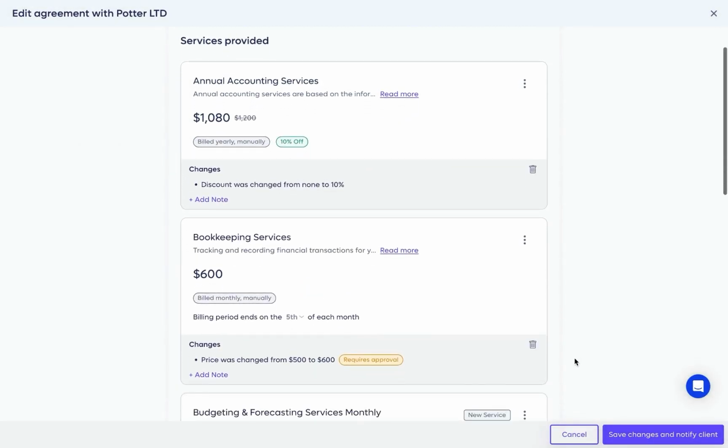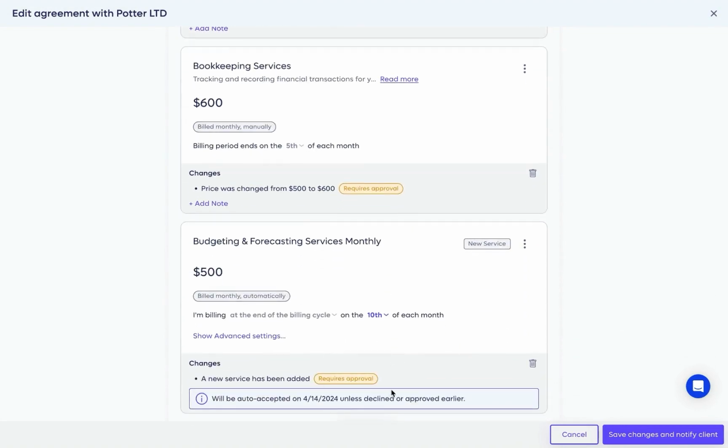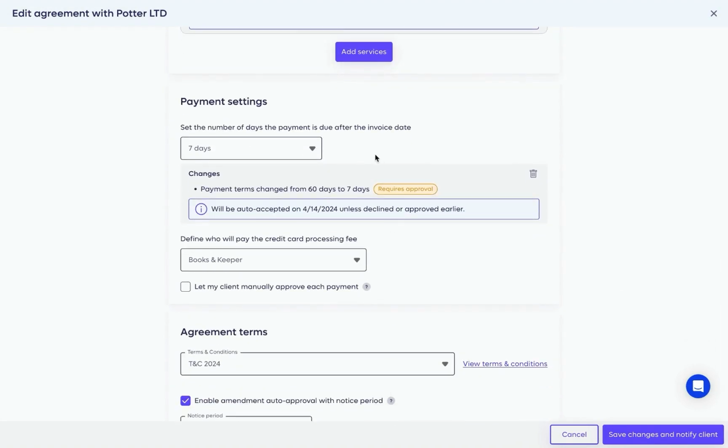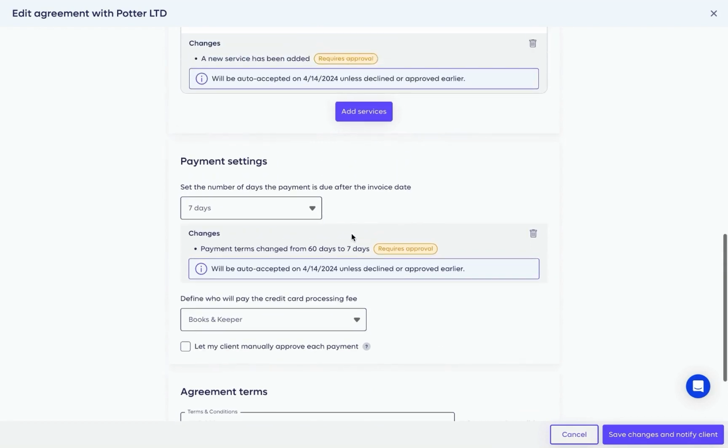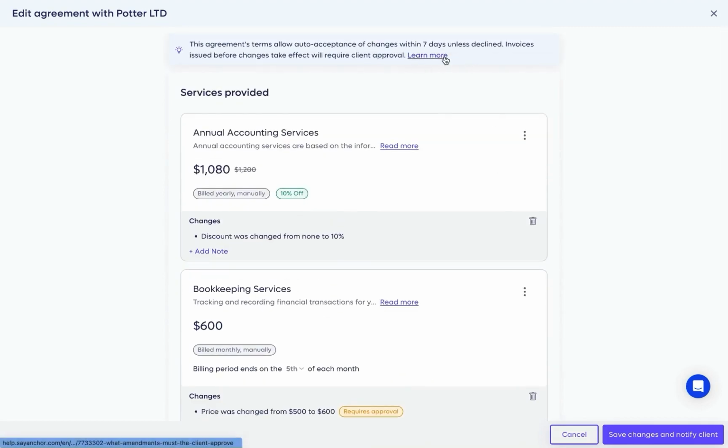Some changes require explicit client approval, such as a price increase, a new service added to the agreement, or fewer days in the net terms. Any invoice issued before changes are approved will require client's approval. You can read more about changes that require client's approval in our Help Center or find the link we've added to this video description. When you're done, just click Save Changes and notify client.